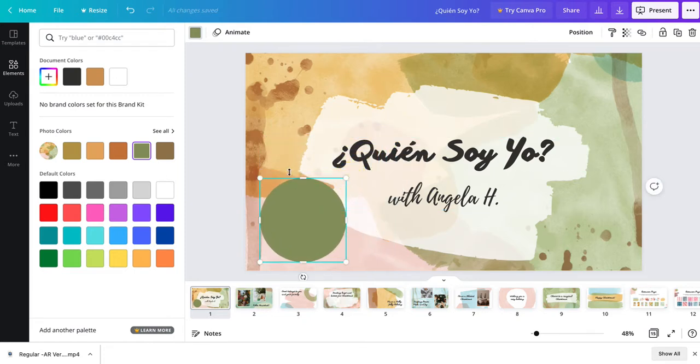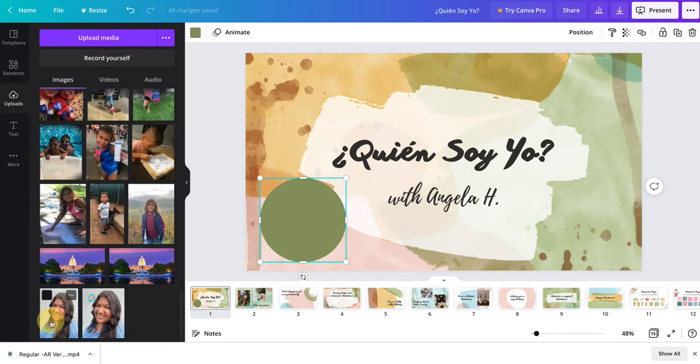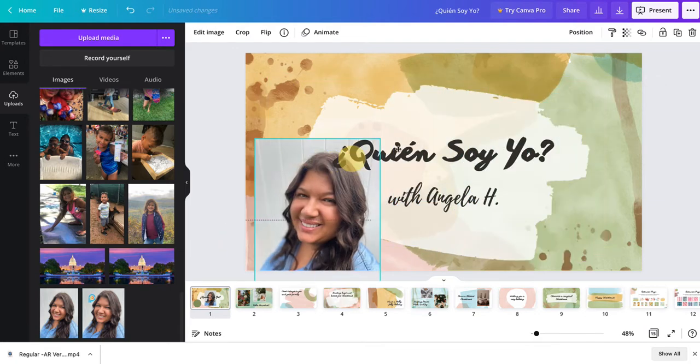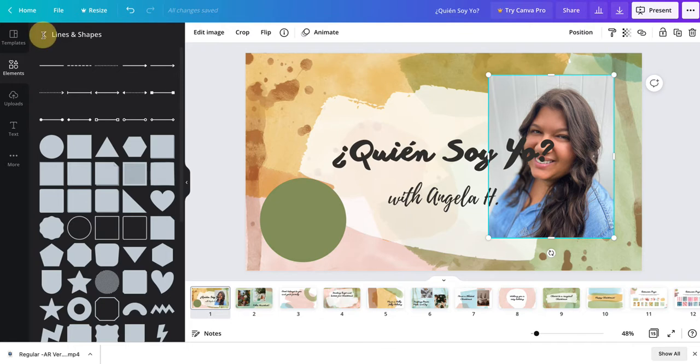Okay. All right. Now I want to add my picture. So in order to do that, I can go to uploads. I've already uploaded my picture here. There I am. But this picture is not in a circle format. So this is one of my favorite features of Canva. I'm going to go back to the elements, and we'll go back here.